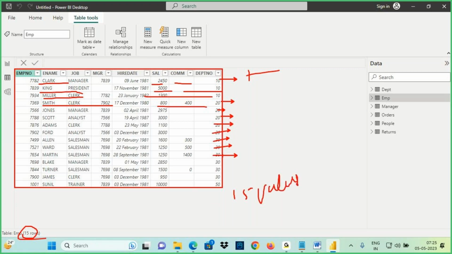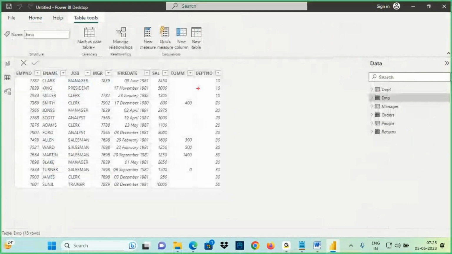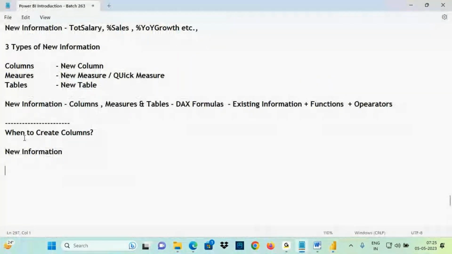For every row, when you need to derive one value, in that scenario we need to create the column, guys. So this time my requirement is, in order to show this new information, I need to show 15 different values. I need to go to the backend table. In the backend table, for every row I need to derive one value. Sometimes your client will ask you to show new information, and to show it for every row in the table, we need to create one column.